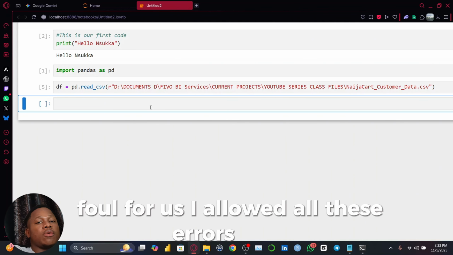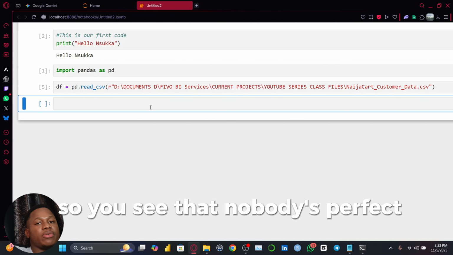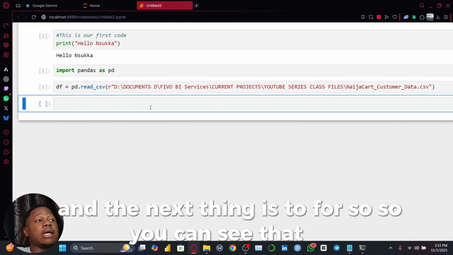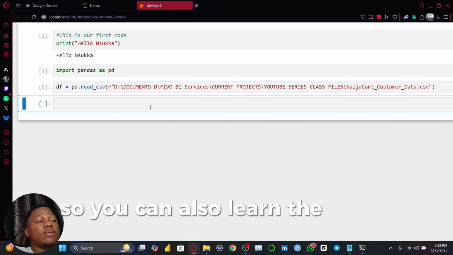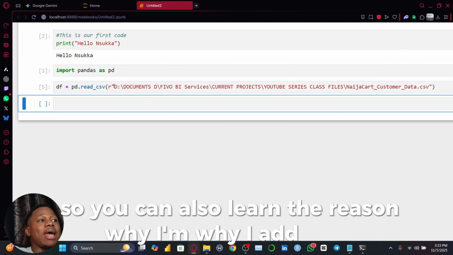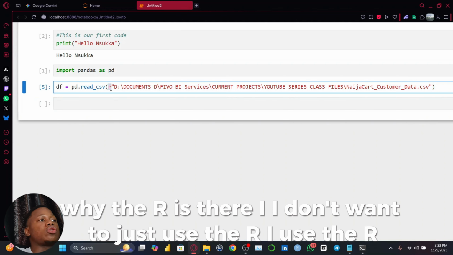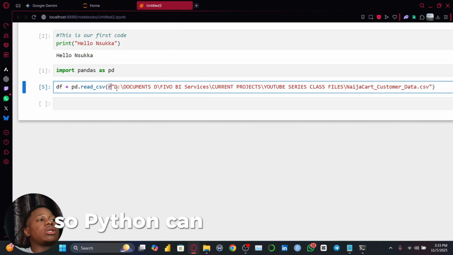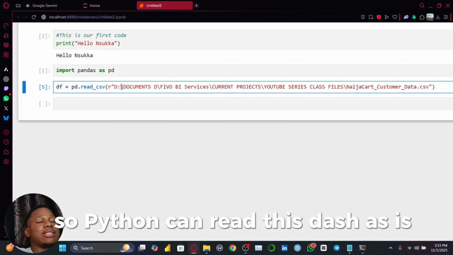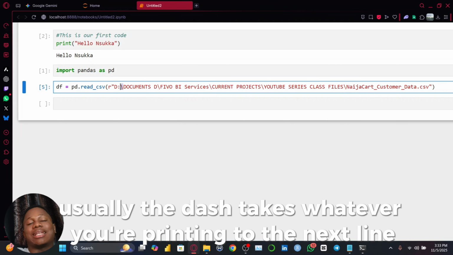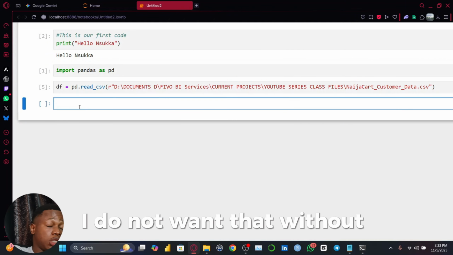I allowed all these errors, number one, so you see that nobody's perfect. Human error can occur. It's easy to fix. It's fixable, and I just fixed it in front of you. And you can also learn the reason why I add the R. I use the R so Python can read this backslash as is. Usually, the backslash takes whatever you're printing to the next line. I do not want that.